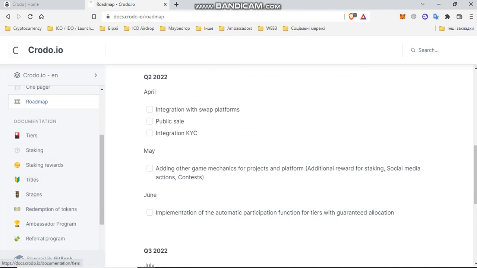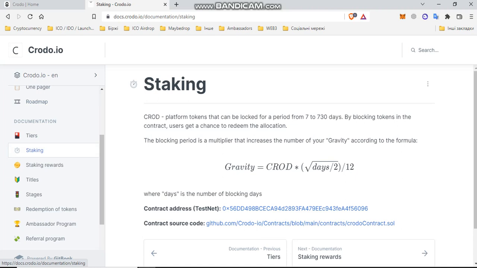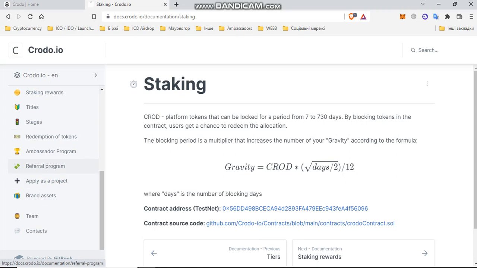In the documentation section we see tiers, staking, how staking is calculated, titles, ambassadorial program, redemption of tokens, referral program, brand assets, team, contacts, and others.